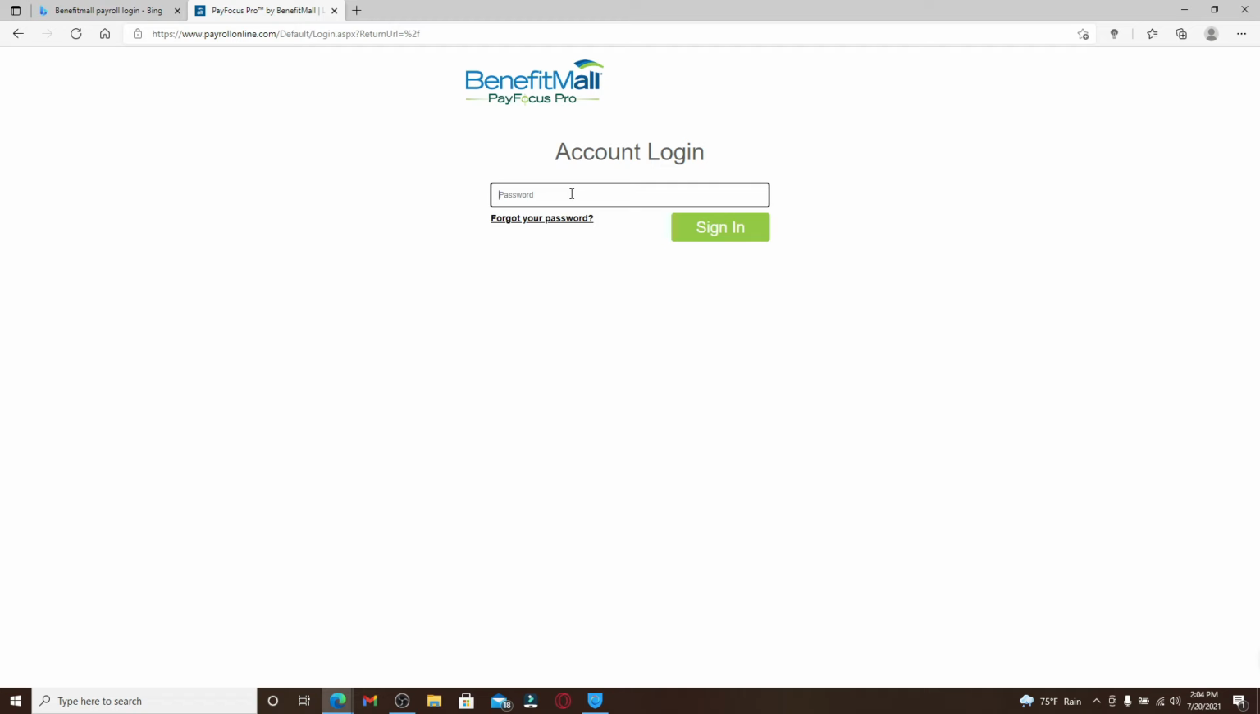On the next page, you'll be able to see a password box appearing. Type in your password in the text box. Make sure to type it in correct. In case you don't remember your password, you can click on the Forgot Your Password link right below and follow the instructions to reset to a new one.